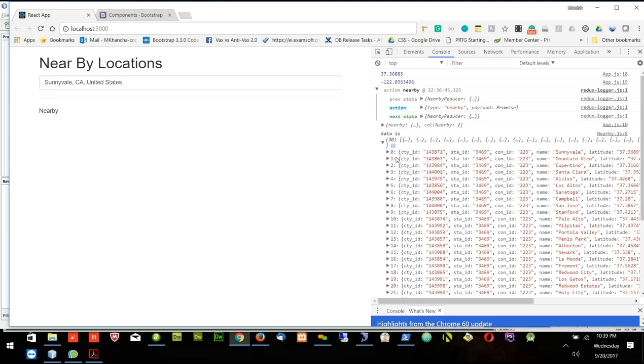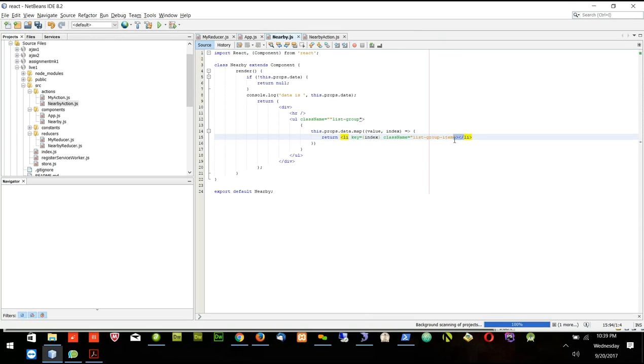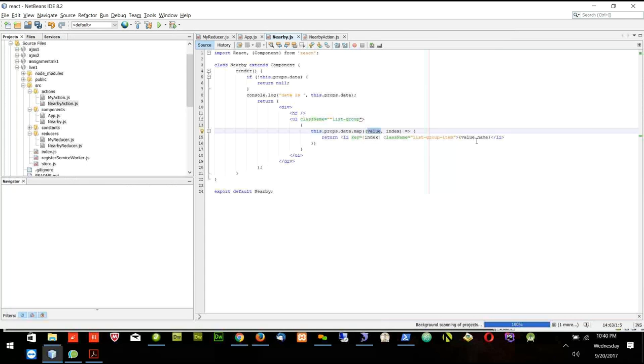I am getting name, so I should put it as a name. I'll say value dot name, because each row will be inside this value. This object will be inside the value, and then I can also show distance. So here I will say distance of value dot distance, miles.